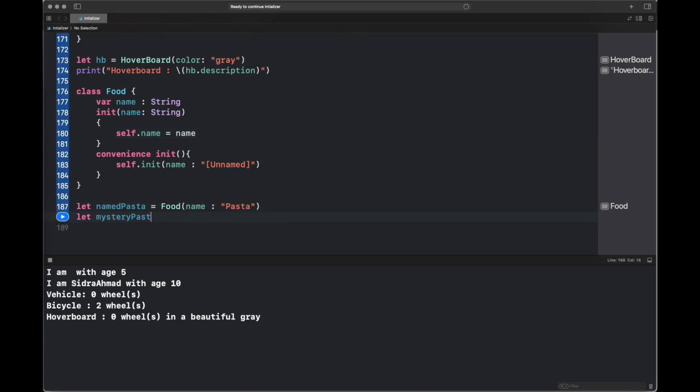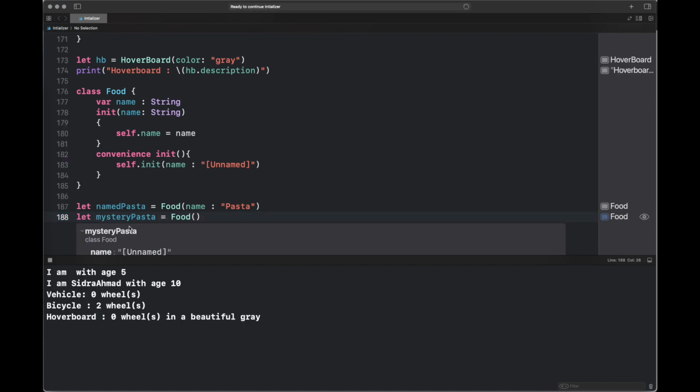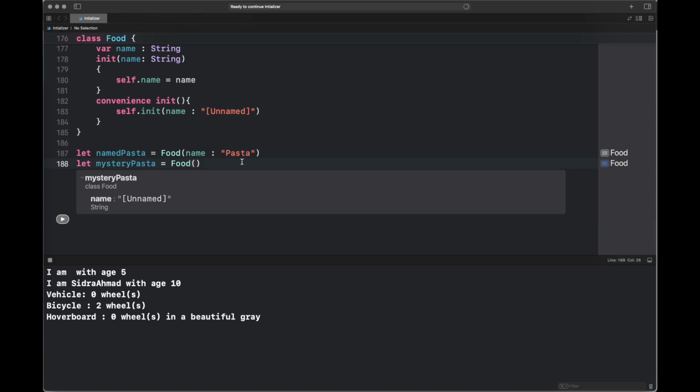Next we are going to create another object by using our convenience initializer, simply using the rounded brackets, and as you can see we get the name Unnamed. So here we have called the convenience initializer for the case where no name is provided for our food item.